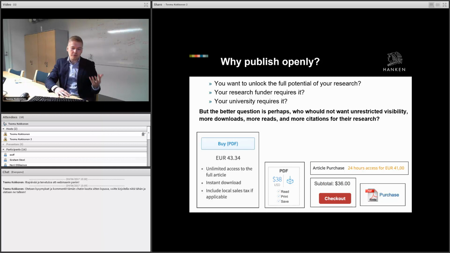Basically, publishing openly is something that is usually free, can be done freely if you so want, and it has the potential to increase readership, citations, and reuse of your research. So I think it's an easy product to sell and a fairly low-hanging fruit when it comes to reaping benefits from your research.